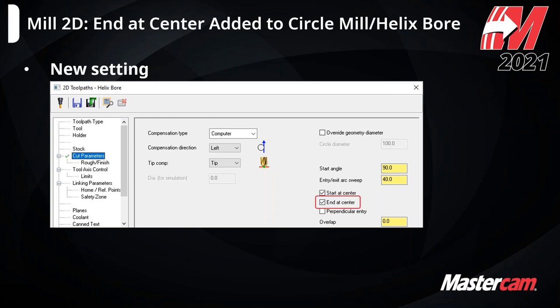In previous versions of Mastercam, it was a bit of a workaround to get the toolpath to end at the center. You would have to make sure your lead in, lead out parameters or some other settings were right, or you had to draw some geometry to get the toolpath to end right at the center of a given bore. Say it's a really tight fit and you're doing a real tight helix bore. Now you just click that button and it'll move back to the center before it retracts back out of the part.